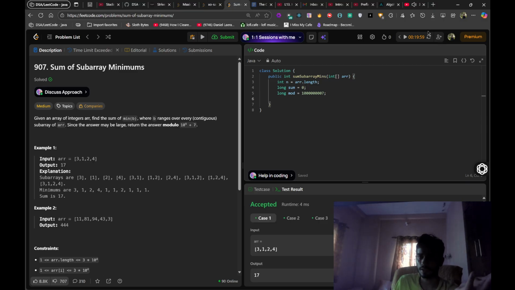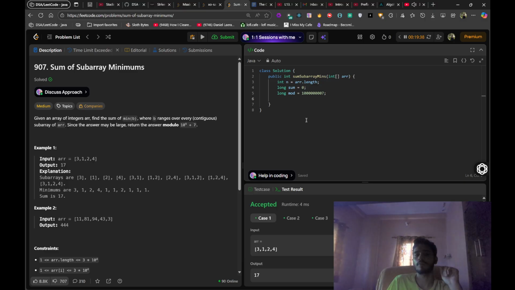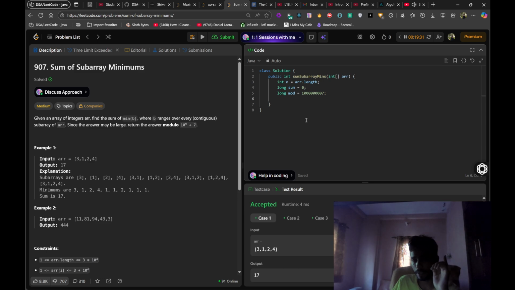Why do I say that? In the previous question we saw that our time complexity was O of n square. We were using two nested for loops, and our space complexity was O of 1 because we didn't create any extra space. With stacks, we'll have a time complexity of O of n, but we will be creating extra space, so that's going to be O of n as well. But that will be an optimized solution. So how do we proceed with it?